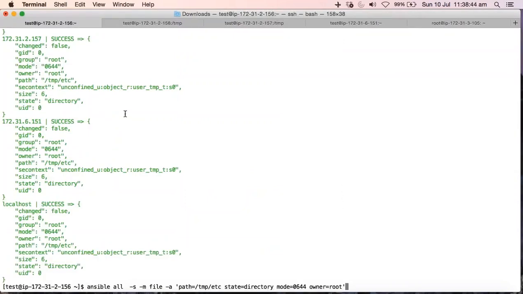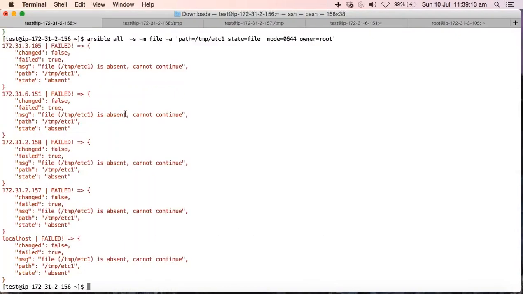Now if I want to create a file, this was the creation of a directory, so I change the directory to file, and I'm going to create a new file called etc1 with state equal to file. Let me see if I can create a file. It does not allow me, because it shows there is no path. So first we need to always find if the directory is created, then we create the file.